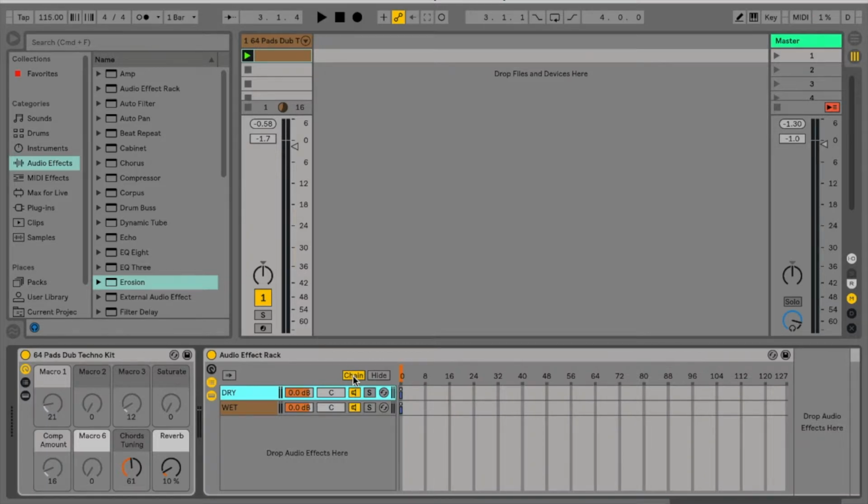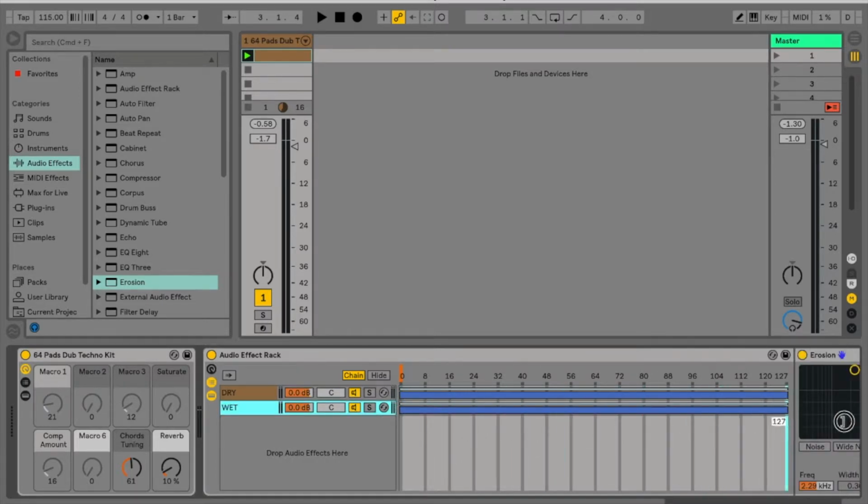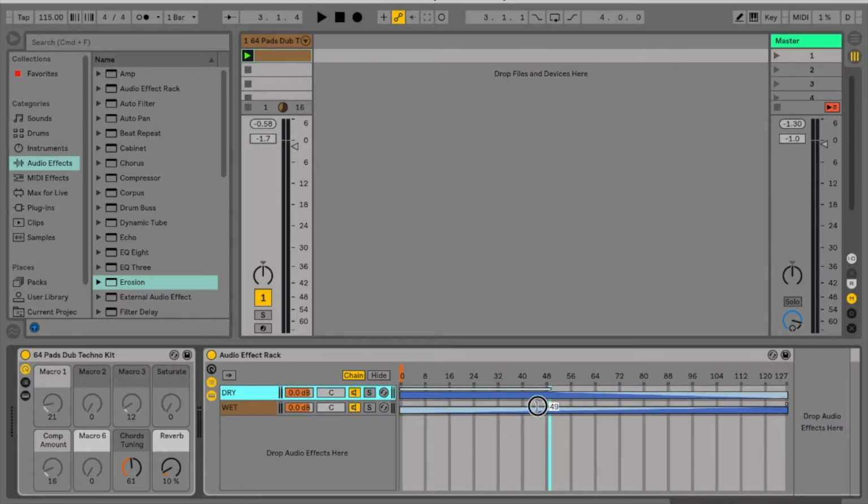Next, we click on the Chain tab and we expand the regions. Following up, we readjust the fades of each region. In this way, we are increasing the wet chain and decreasing the dry one progressively.